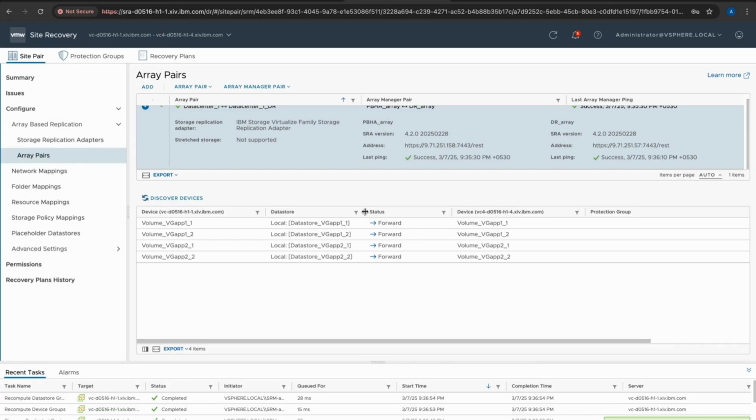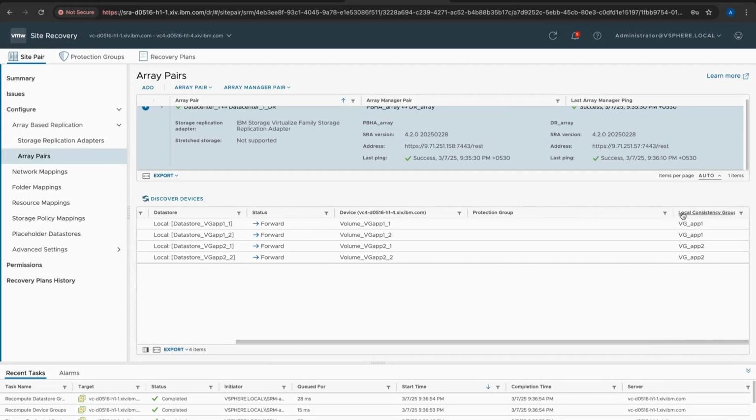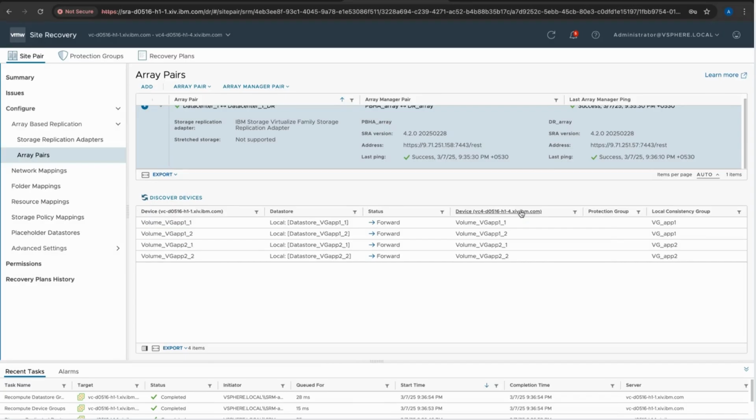We can see the status of devices is shown as forward, which means the devices are being replicated from the protected site to the recovery site. Moving towards the right of the table, the column named Local Consistency Group shows the volume group corresponding to each volume. Please note that if array pair is created on the partition-based config, which is true in our case, then the output of discovered devices shows the objects within that partition only.